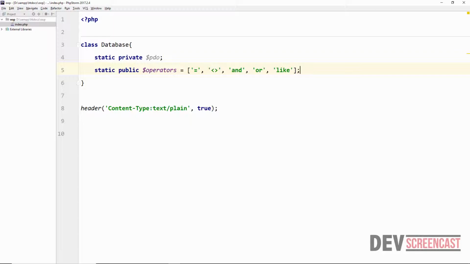Right here, I'm using the static keyword before the private keyword. You can actually switch that. You can use private before static, or static before private. It doesn't really matter. We can write it like this and still achieve the same result.